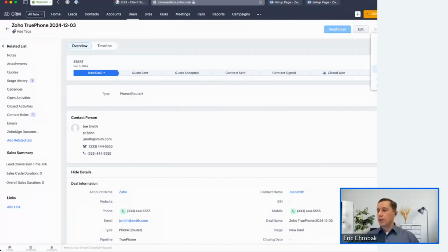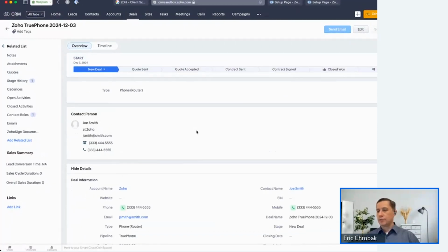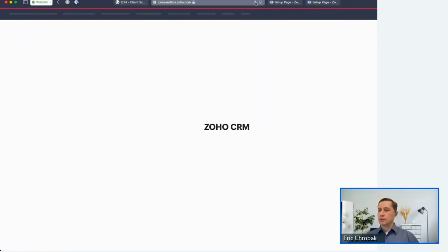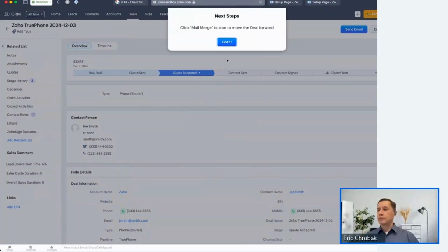So then if we go here, we would create a quote. And then the quote will get created here. And we're going to just move along there because we're not really interested in deluge functions and buttons. So then it would move to quote sent, quote accepted. Once the quote is accepted, and then if I go to refresh here, now it's going to say click mail merge button to move the deal forward.